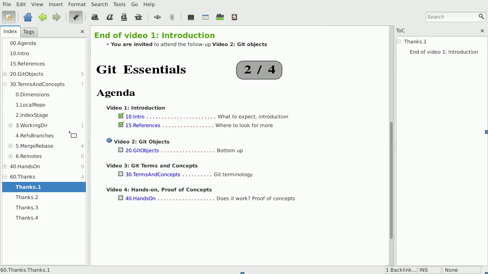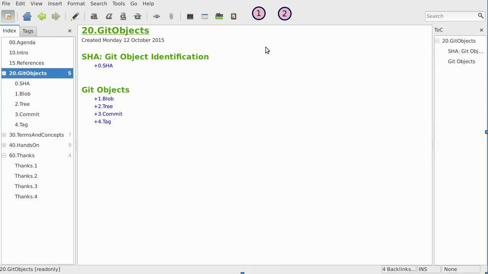Video 2 of the Git Essentials workshop deals with Git Objects. First, let's talk about the Git Objects identification and then about the four different types of Git objects: the blob, the tree, the commit and the tag.